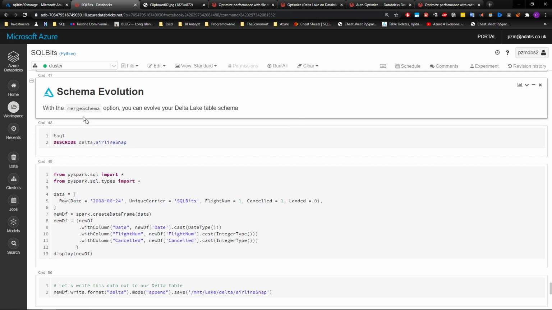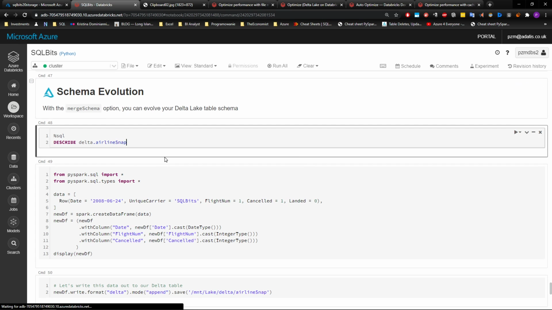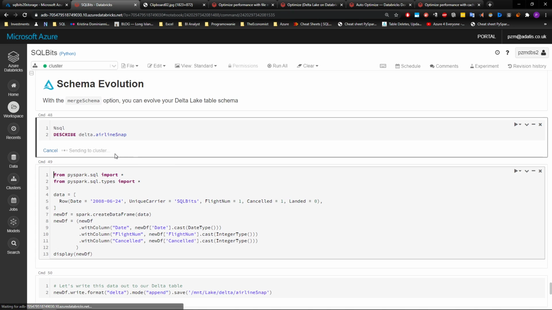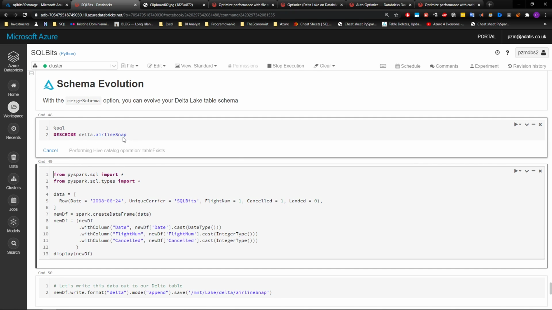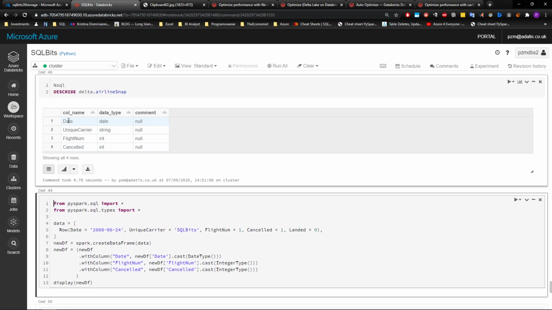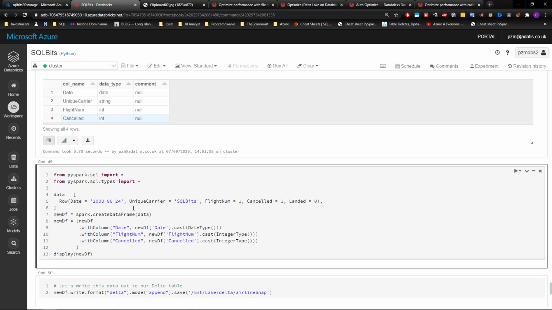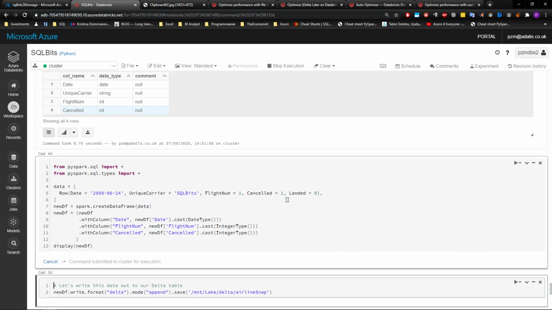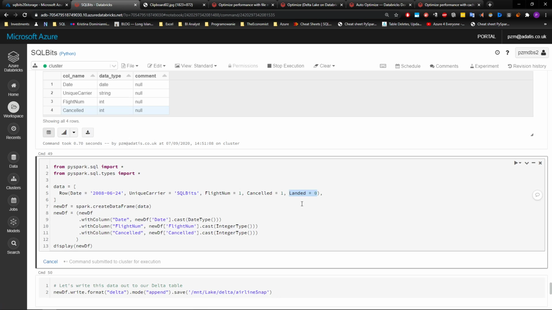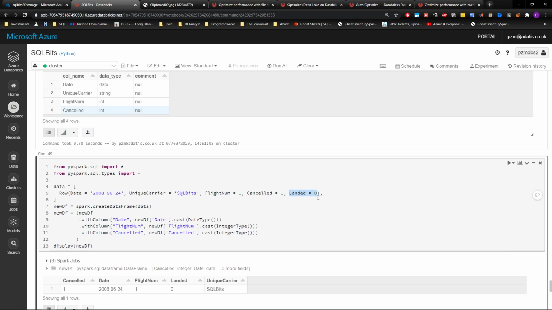Let me quickly also show you schema evolution and schema enforcement. So quick example, let's see what is the current schema of our snapshot. So date is a date type, the carrier is a string, and the other two are integers. So we are going to create a new data frame that will have an additional column called landed, whether the flight landed or not. In that particular case, it's cancelled and it wasn't landed, still the SQL bits.